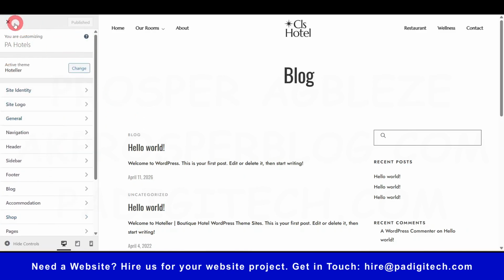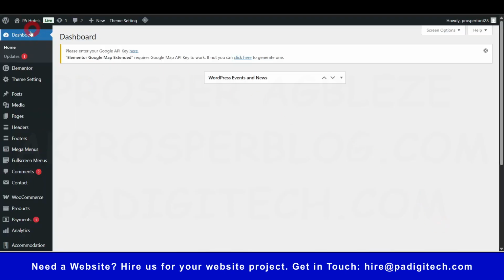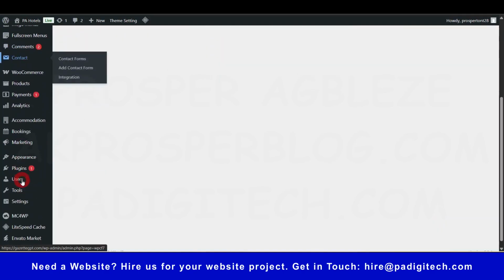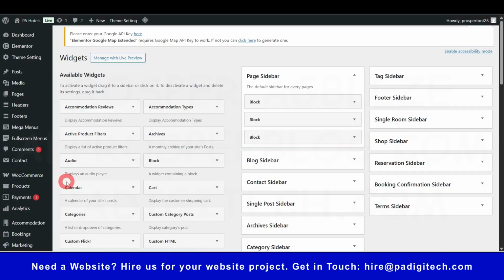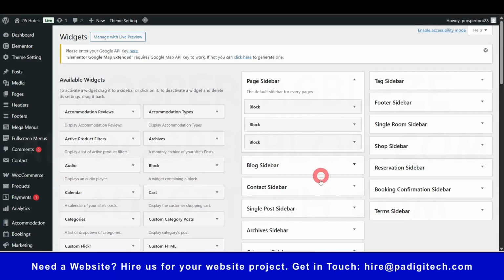Once you are done, you can X out of this to return back to your dashboard. So we are back again to our dashboard. Now let's look at the widget I talked about earlier. If you come over to appearance, you're going to see the option for widget right here. Just go ahead and click on it, and this is where you are going to set up all of your widgets.